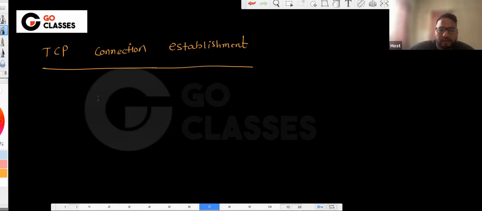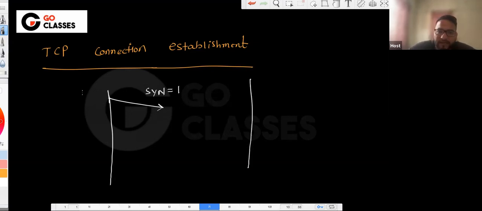Now, a sender that wants to get some data will say, okay, I want to establish some connection. To say that, it will set SYN. SYN means that I want to establish some connection. Initially, SYN equal to 1 means I want to establish a connection, and ACK will be 0. ACK 0 means I do not have any acknowledgement to send, but I want to establish a connection. Now, suppose this is the client, this is the server.